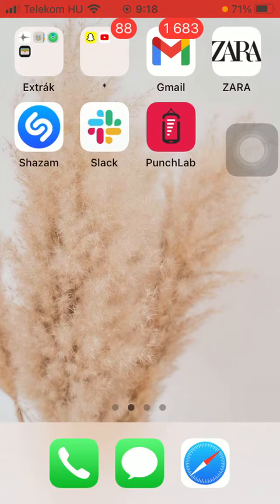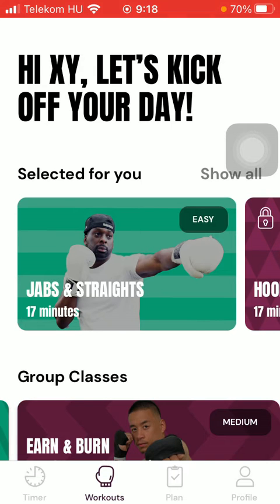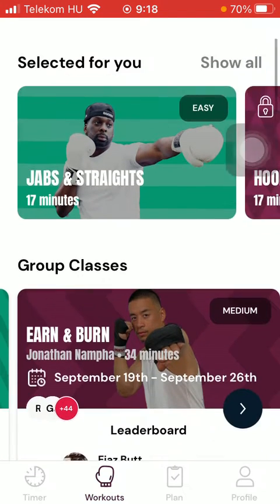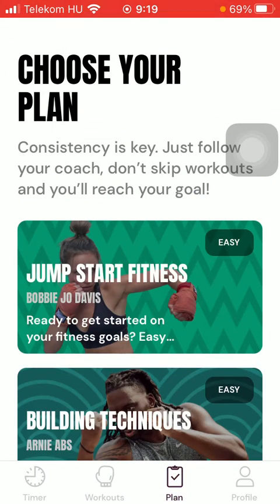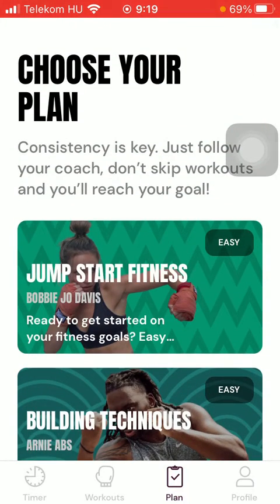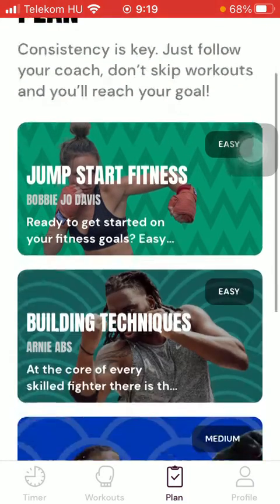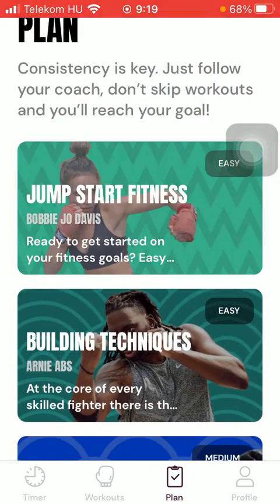First of all, open the application on your phone. Now you should click on the workouts icon down below, which is the second option. Here you can also select from workouts, group classes and so on. But if you tap on the plan picture, you will be able to see that there are 4 available workout plans ranging from easy to medium. So click on the relevant one that you find interesting.